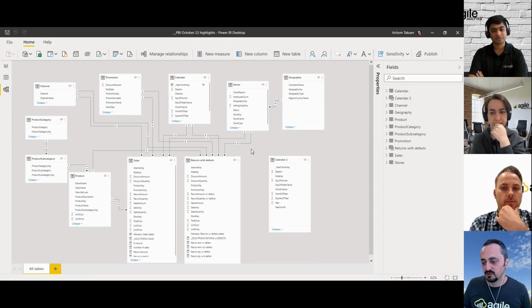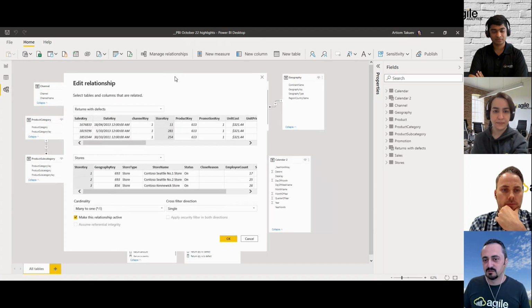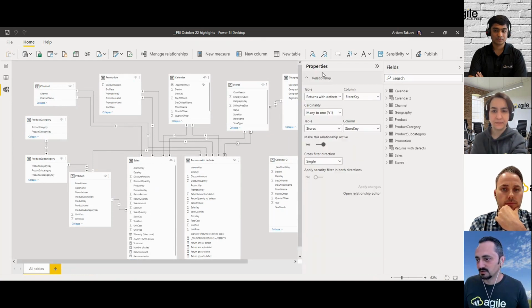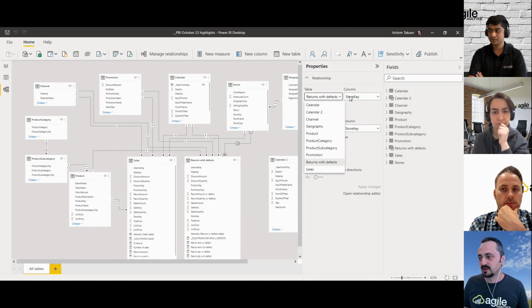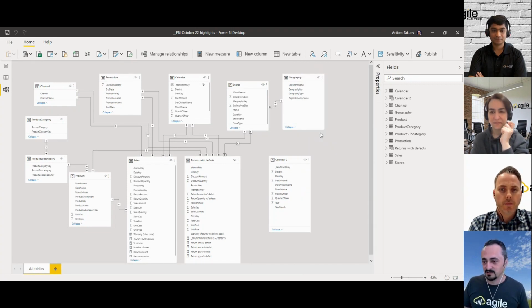What it does, actually, previously when you had to edit your relationships, you had to double-click your relationship and you could do whatever you want in this relationship editor. Now it's even easier with the new feature. So all you need to do is just click on your relationship and you will see relationship properties in this pane. Actually, you have all the same information. You've got tables, columns, and you can change them. You can change cardinality of your relationship, make it active or inactive, and change the direction. Then you click Apply Changes, and your changes are applied. So this is cool, just saving you a couple of clicks to get the editor.